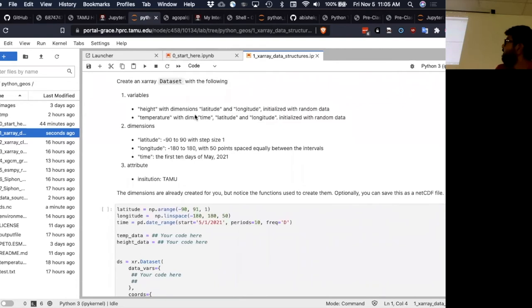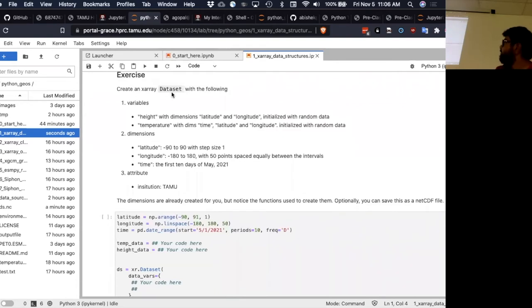I've read through it. I can actually read it for you. So create an xarray dataset with the following variables: height and temperature. Height has dimensions latitude and longitude. You can use random data like before. Temperature has time, latitude and longitude.